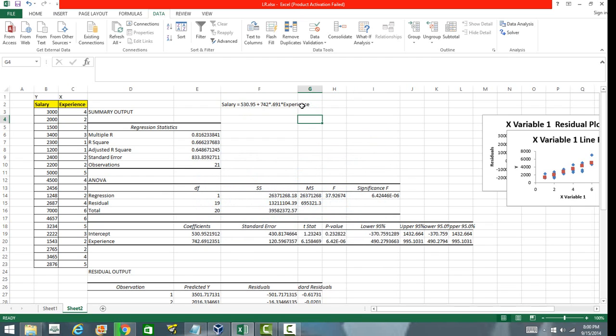Now you can put the value of experience and you can find out salary. If a completely new employee comes to you and provides his experience level, you can actually predict his salary level by using this equation. So this is the regression equation estimated by the algorithm.